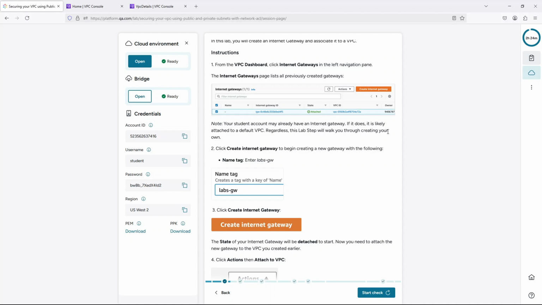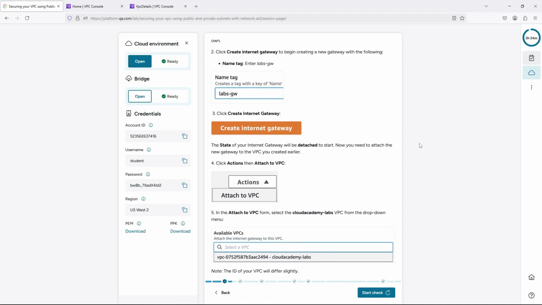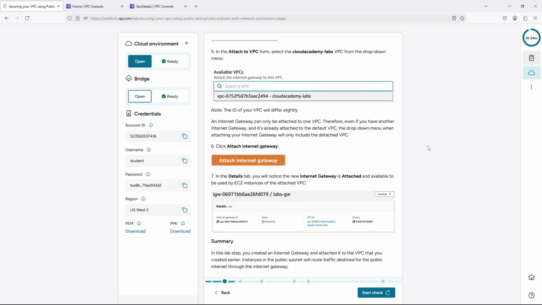Click Create Internet Gateway to begin creating a new gateway with the following name tag: enter labs-GW. Click Create Internet Gateway. The state of your Internet Gateway will be detached to start. Now you need to attach the new gateway to the VPC you created earlier. Click Actions, then Attach to VPC. In the Attach to VPC form, select the Cloud Academy Labs VPC from the drop-down menu. Note, the ID of your VPC will differ slightly.